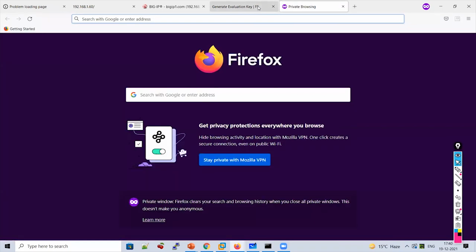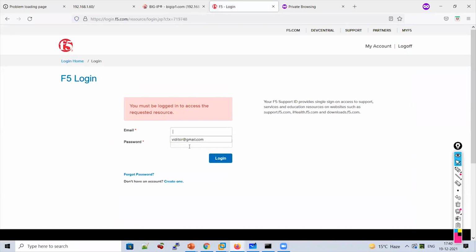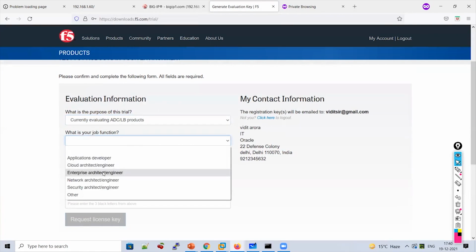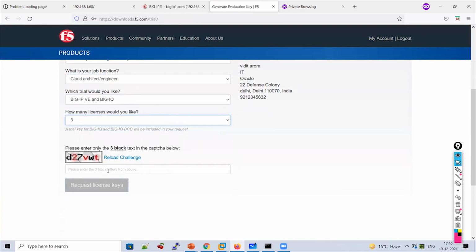Just go in and type 30 days license. I will request. And you will get an email confirmation with the license key on your email ID. It logged out. Let me log in again. I'm just entering again. What is your job function? Big IP. I want 3 licenses.